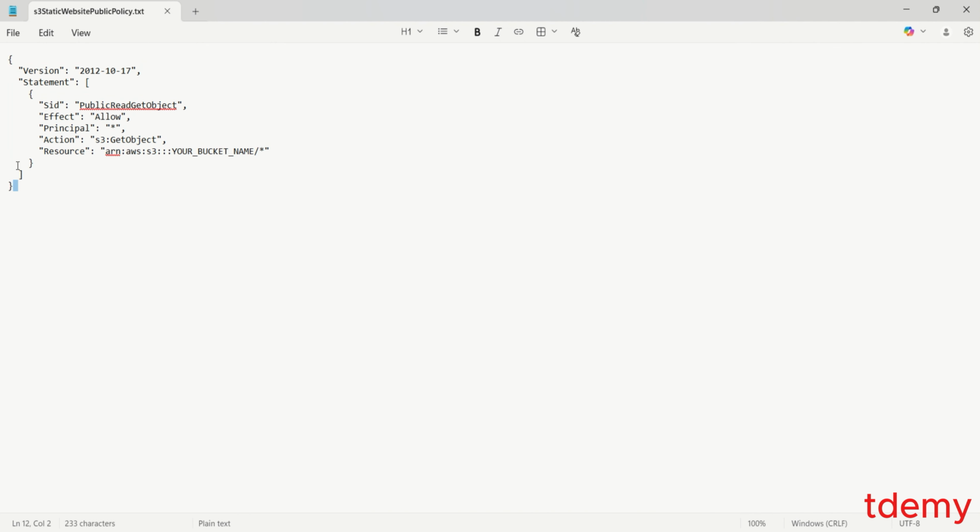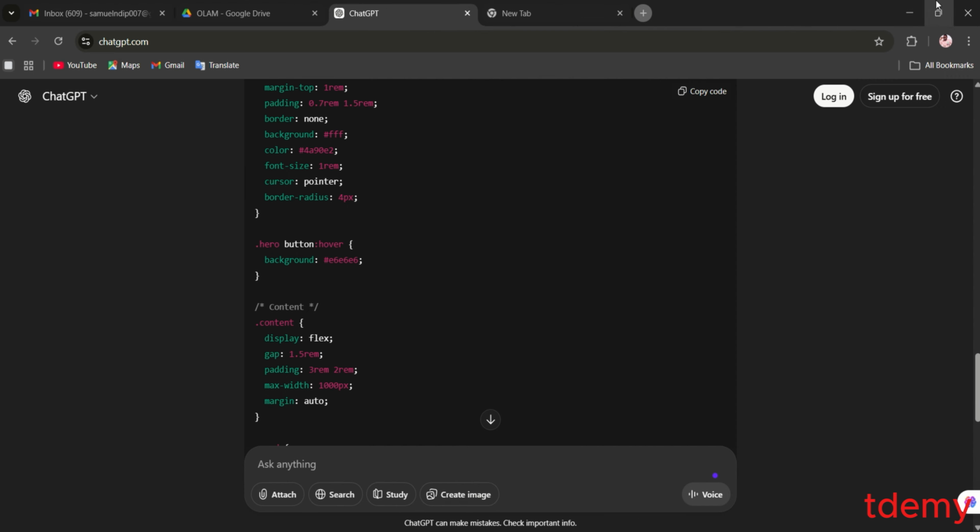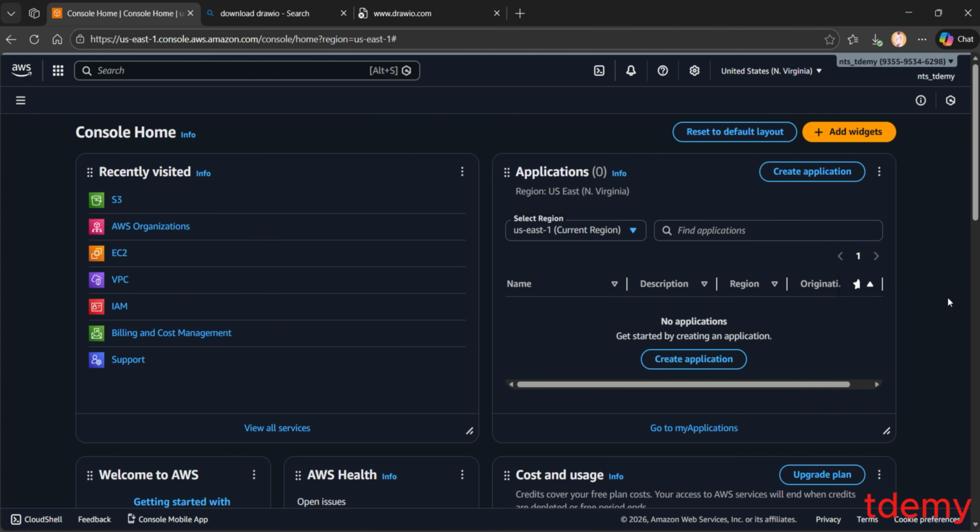So you need this bucket policy, which you can generate from any AI. You can also use the AWS bucket policy generator, which I'm going to show you. So these are the two things you need. Let's go back to our management console. That is my management console. I know you're used to the console already. So I'm going to access S3.